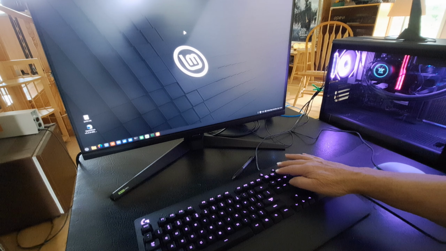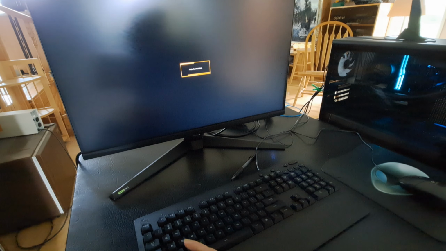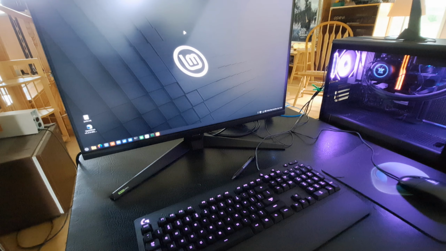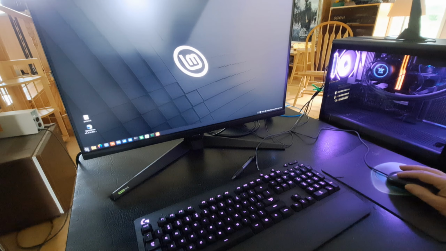Okay, if we sleep it, and then resume it, let's see what happens. Okay, that worked. That came back to the right colors. Let's try this booting again.